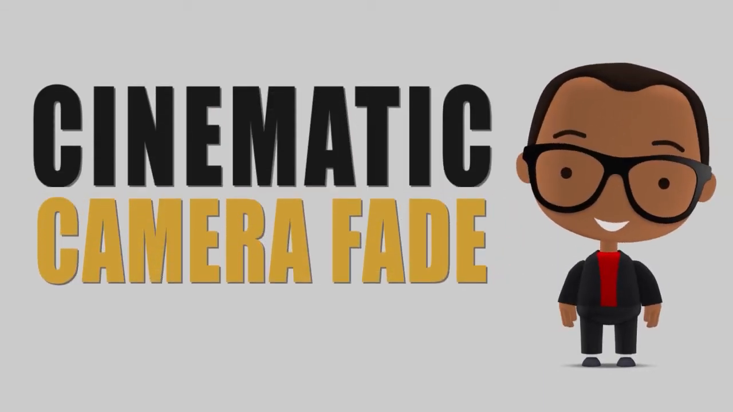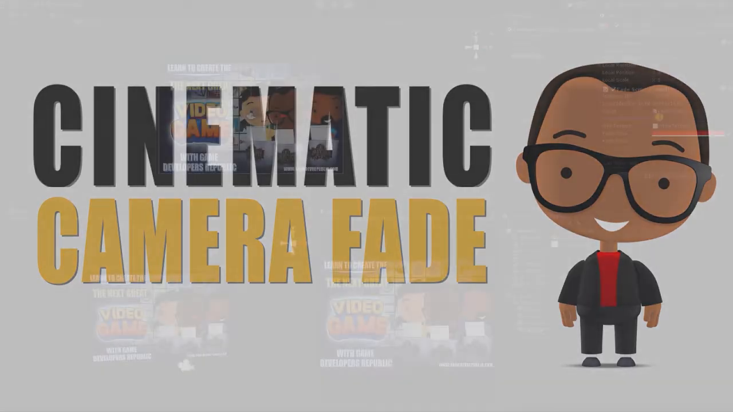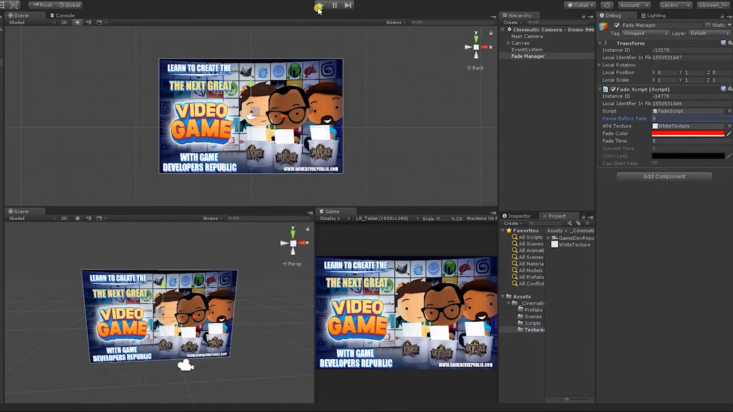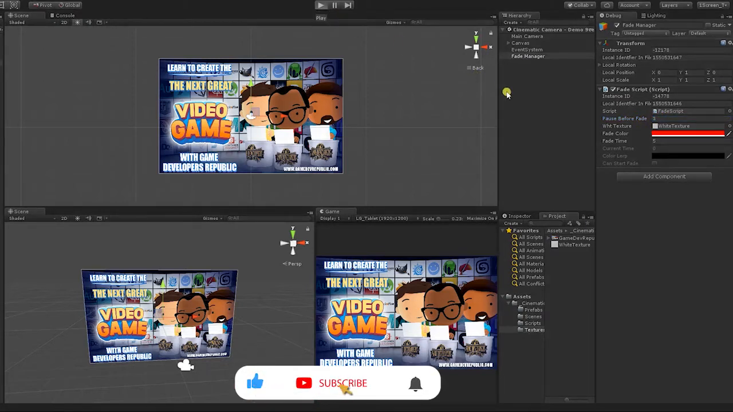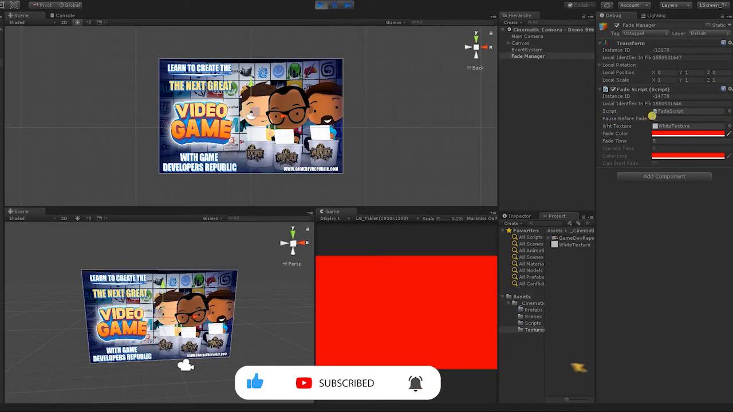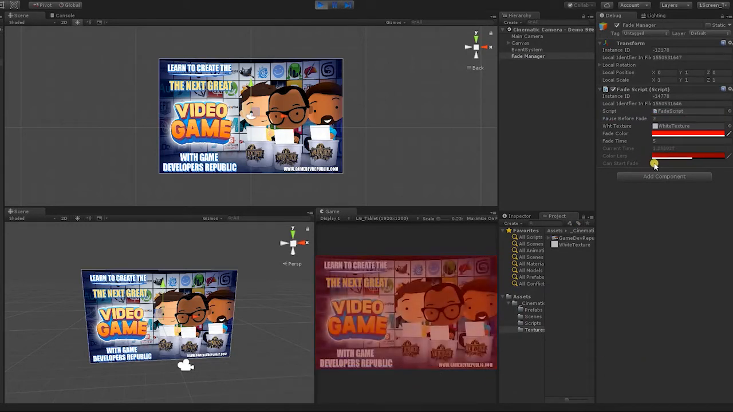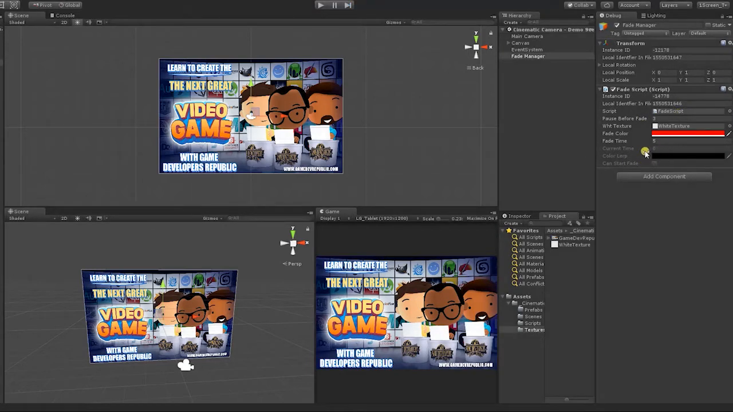Creating a cinematic camera fade in Unity. In this last and final lesson, we'll optimize our code as well as create range sliders that will allow us to quickly and easily adjust our fade time and fade pause. For the optimization, we need to make sure Unity is no longer running our script once the fade is complete. Otherwise, it will continue to run despite the fact it's no longer in use.